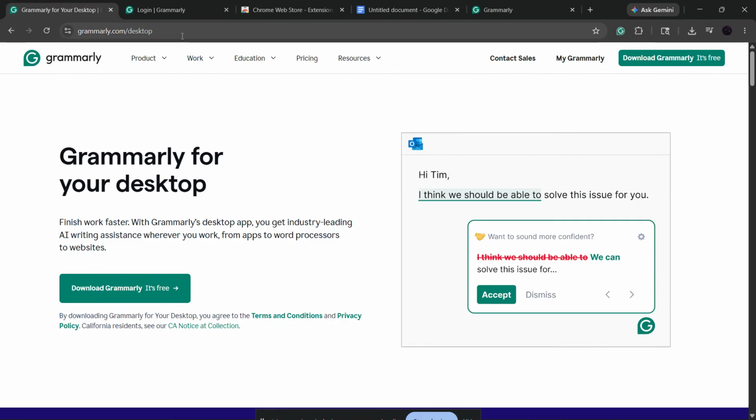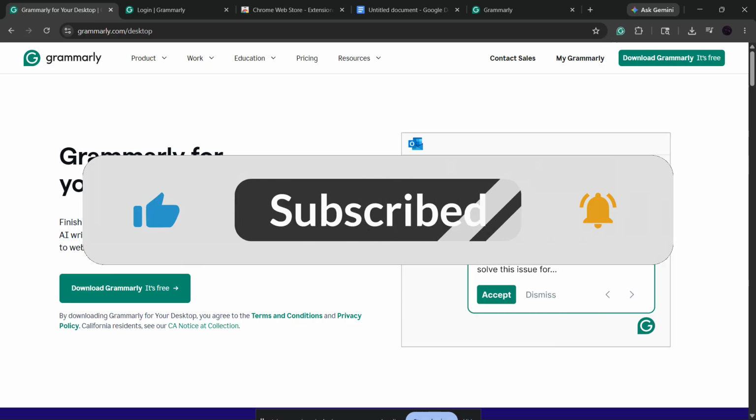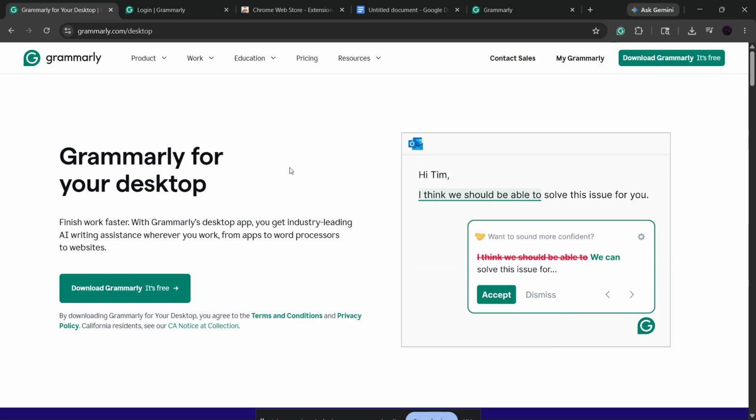First, let's talk about the desktop version. This is the best option if you want Grammarly to work across different apps on your laptop, including things like Microsoft Word, Teams, Slack, and Discord.